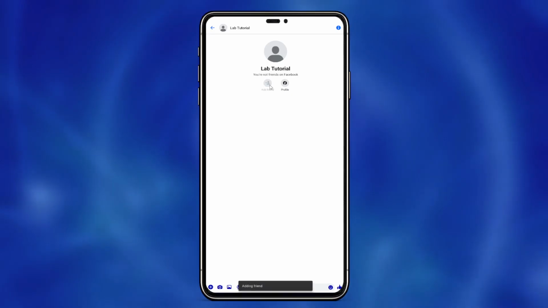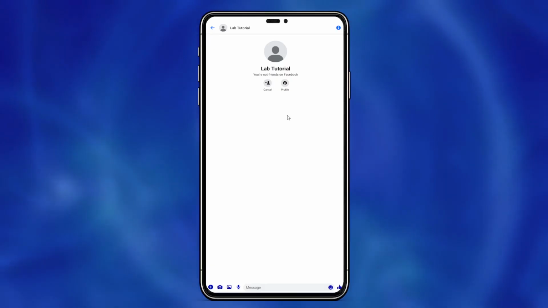At this point, your friend request has been sent successfully. However, the process isn't quite complete yet. The person on the other end needs to accept your friend request before you can start messaging back and forth. They'll receive a notification about your request, and once they approve it, you'll be officially connected on Messenger and can begin your conversation. And that's it.